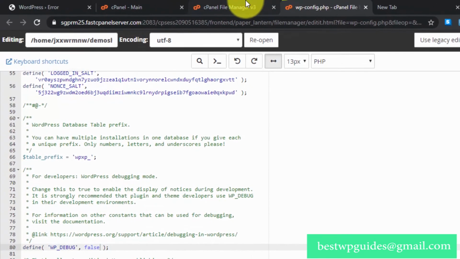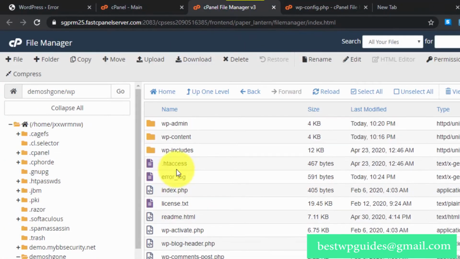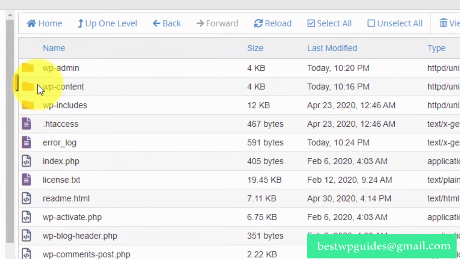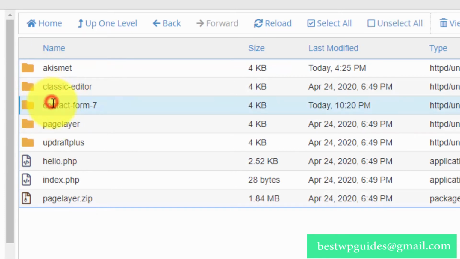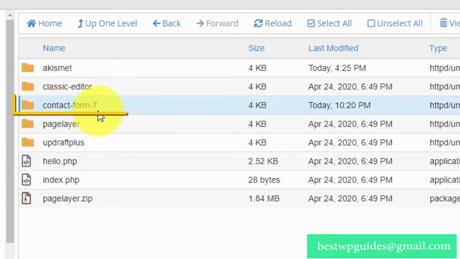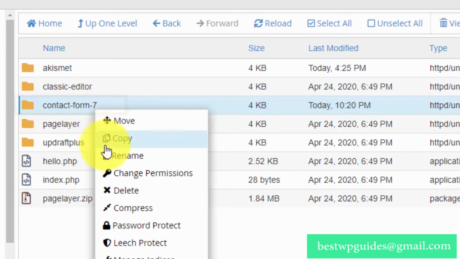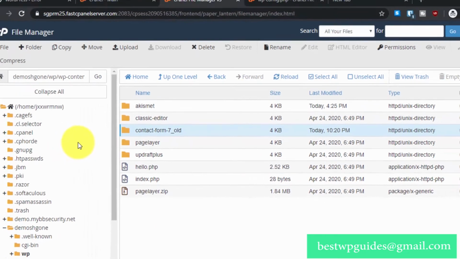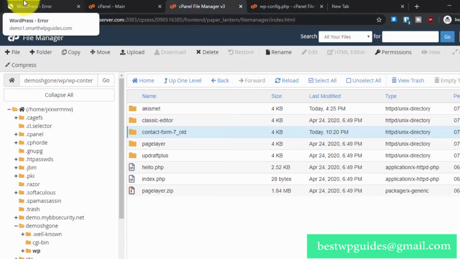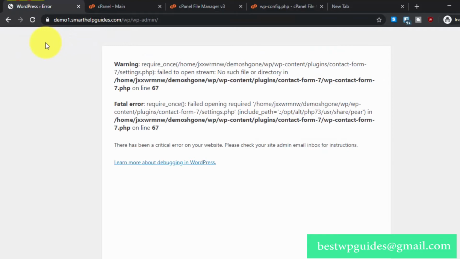Now we know which plugin is causing the error. Again, go back to the file manager, go to wp-content, and from here go to plugins. This is the plugin which is causing our error for me. So I will select it, right click, and rename it to old. Just change the plugin folder name. Now ideally WordPress will not load this plugin, so your error should go away and your WordPress site should work normally.